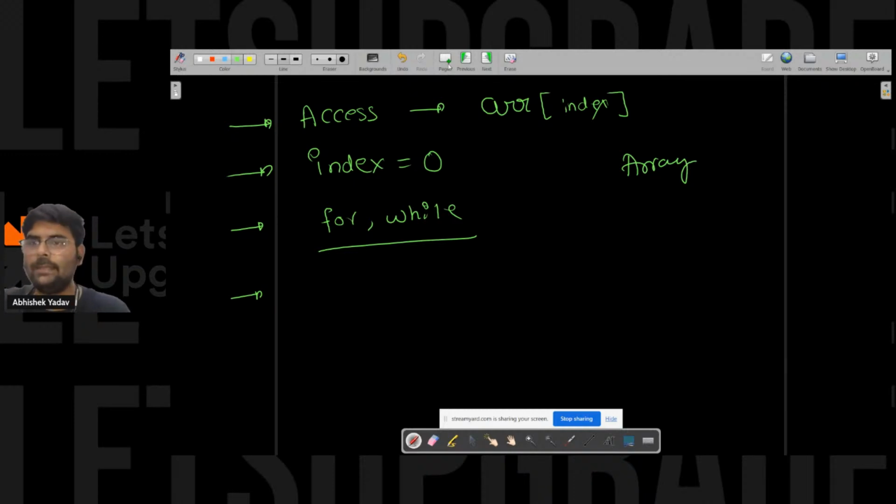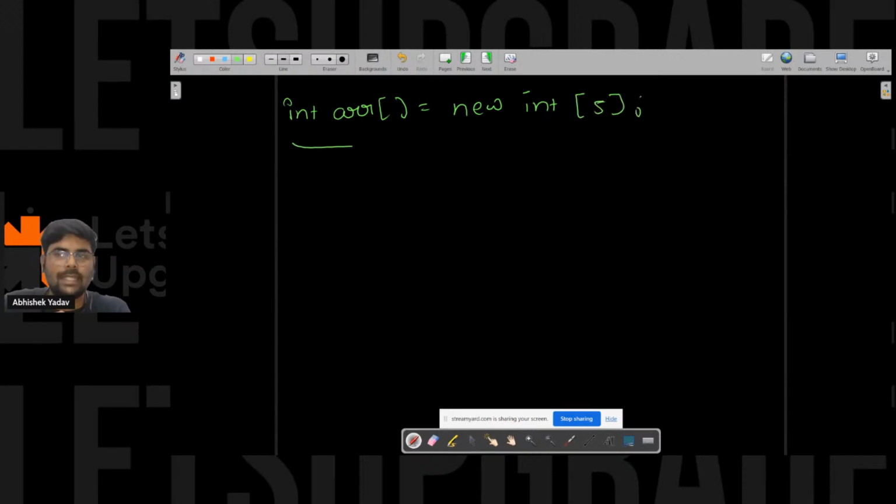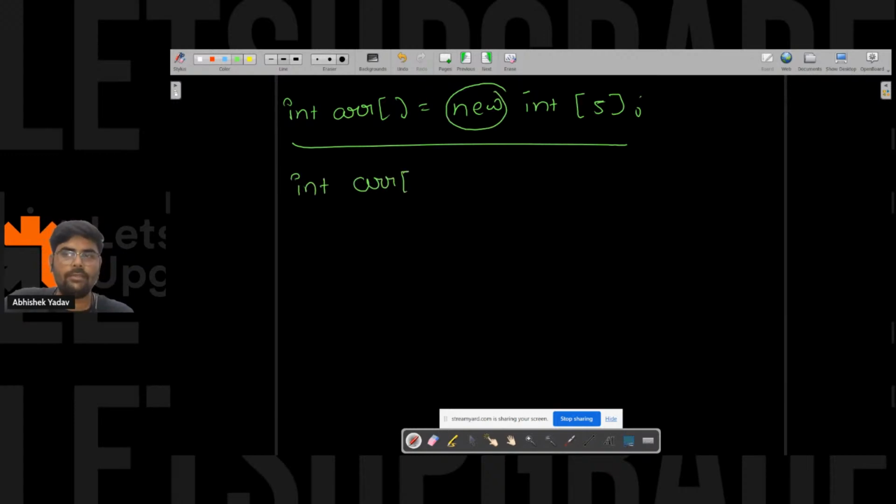So let's try to understand that point also. You got to know about one thing, that is int arr, how you can initialize and declare an array at the same time. There is one more way, that is you can write int arr is equal to new int 5. This is the second way you can create the array. Here you are using the new keyword, and in the first way you are saying int arr 5.